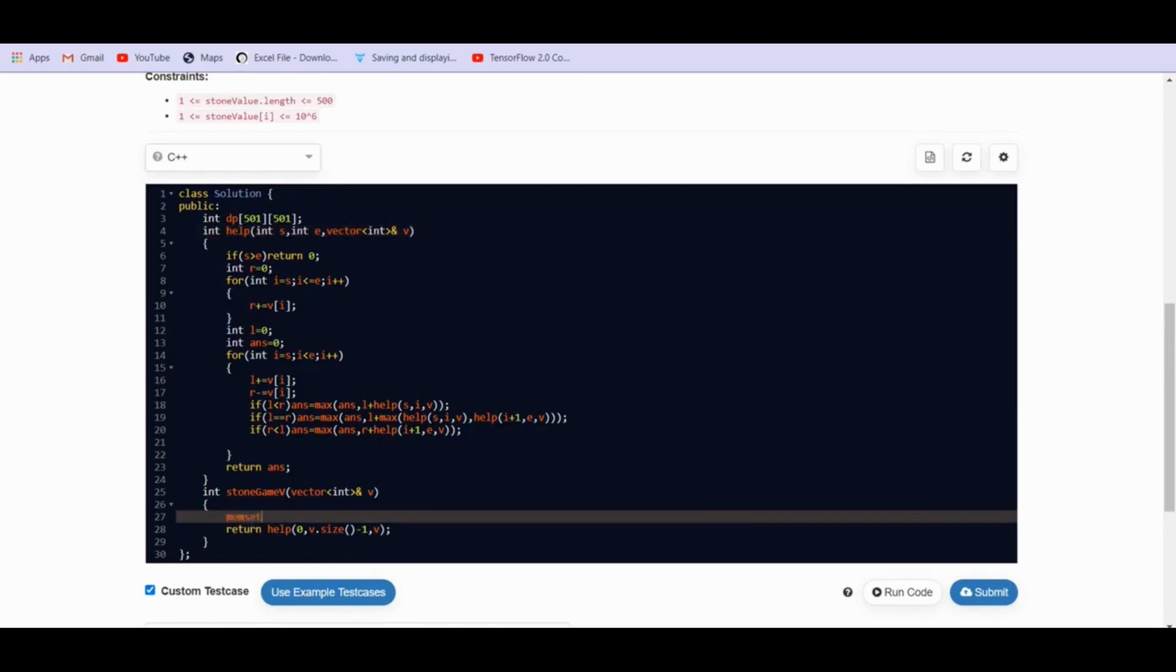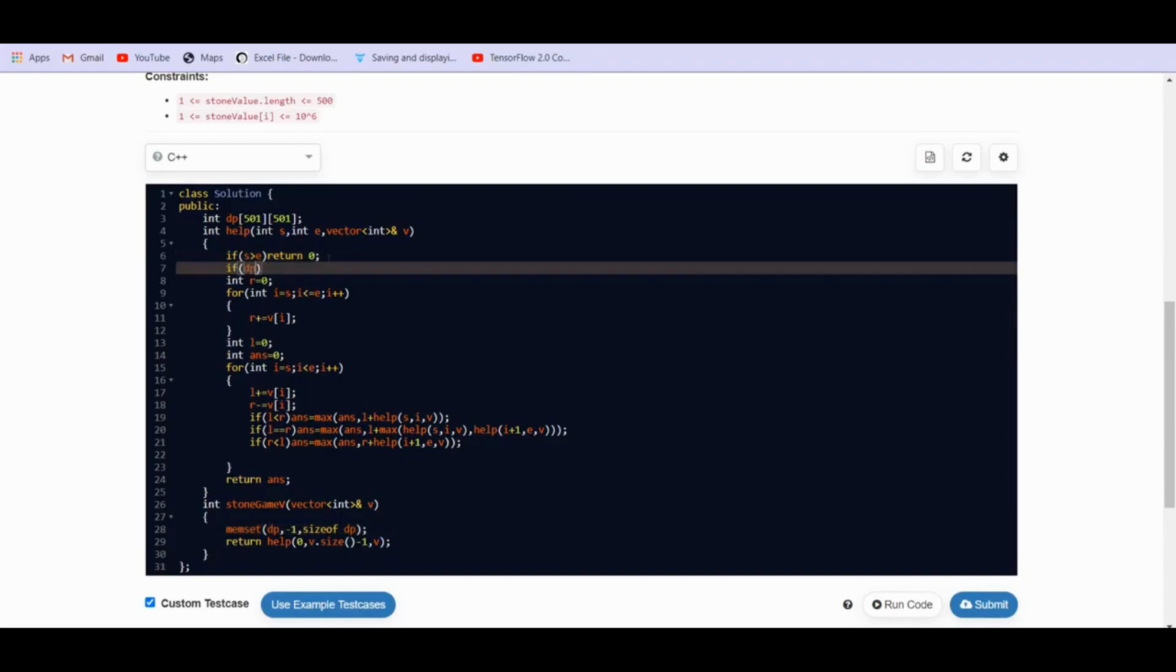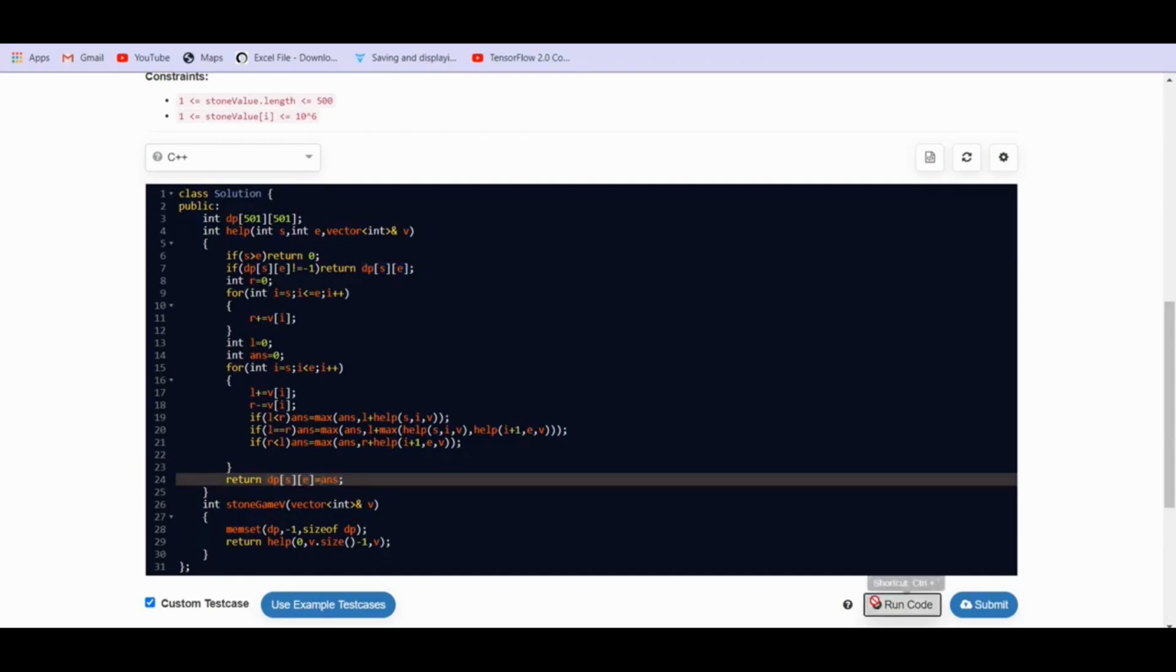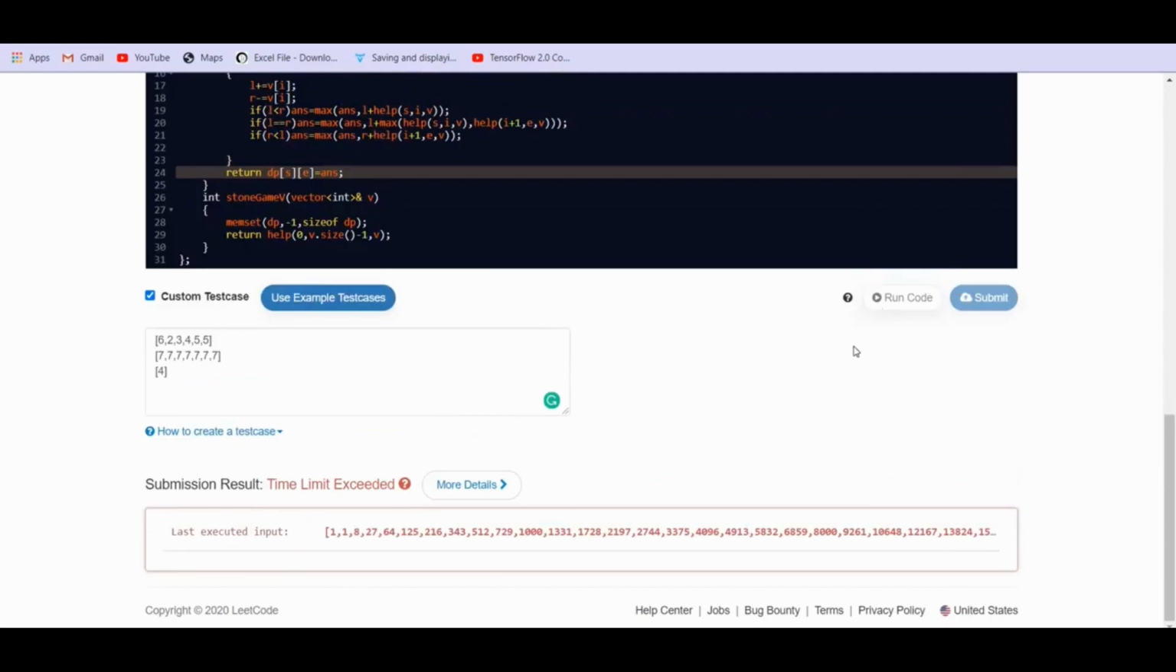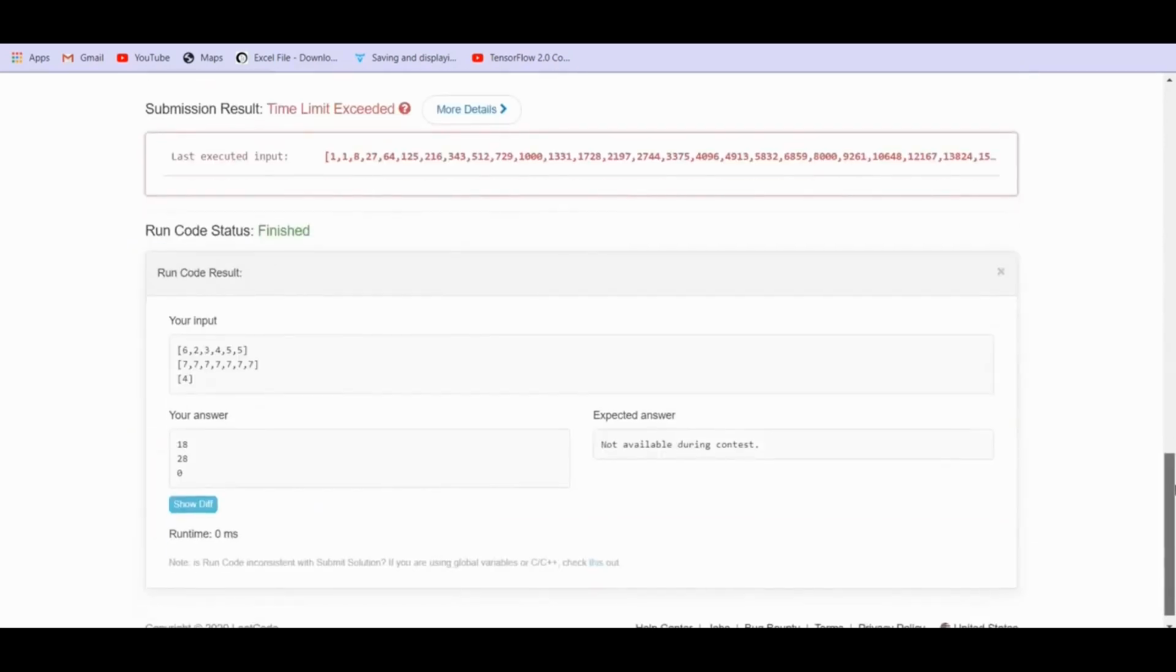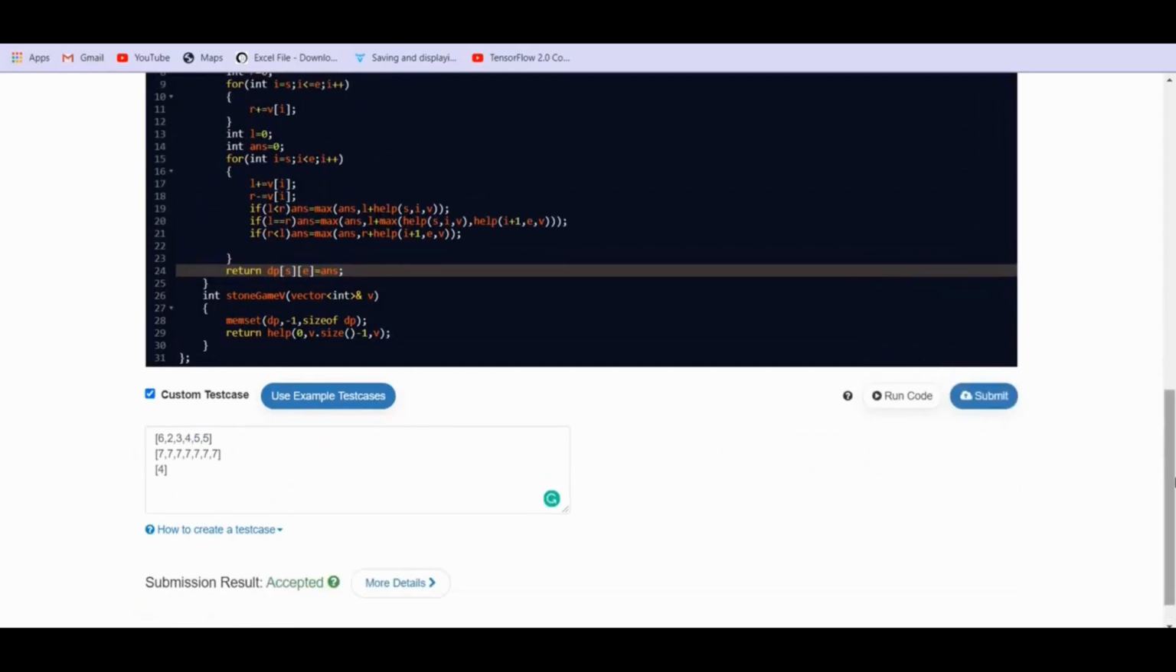We can memset this. And if DP of start comma end is already calculated, the value won't be minus 1. Then we can simply return DP of start comma end. Else we can store this while returning the answer. Let us try to run this now. Yes, we are getting the correct answer. Let us try to submit. It got accepted.